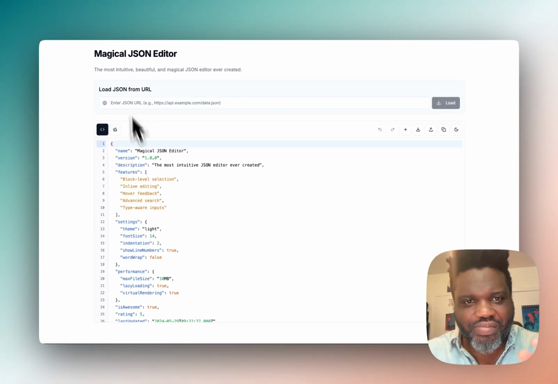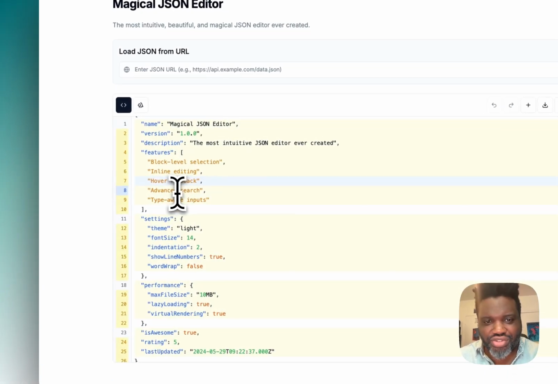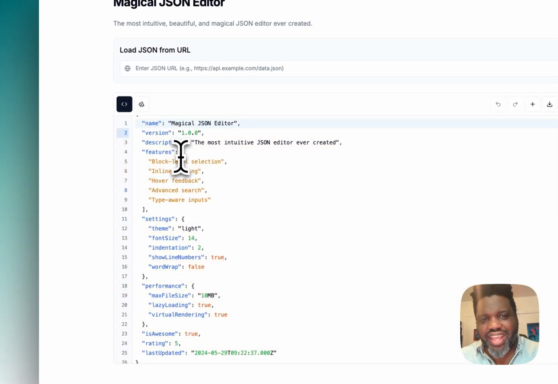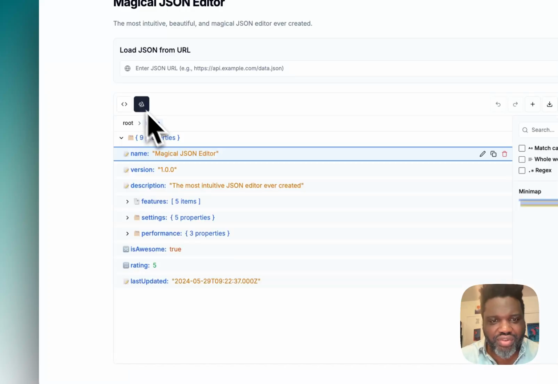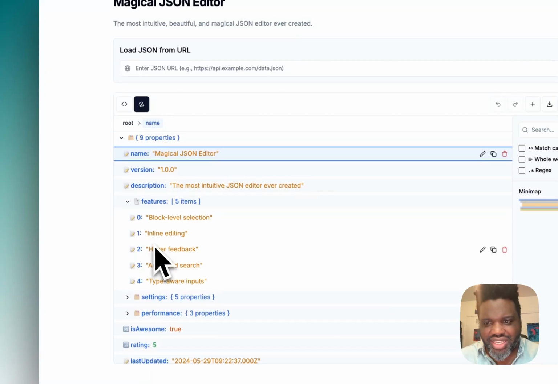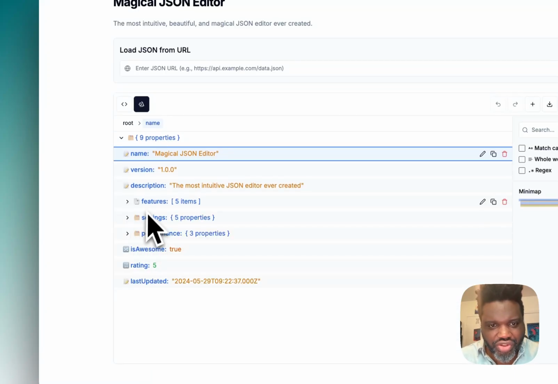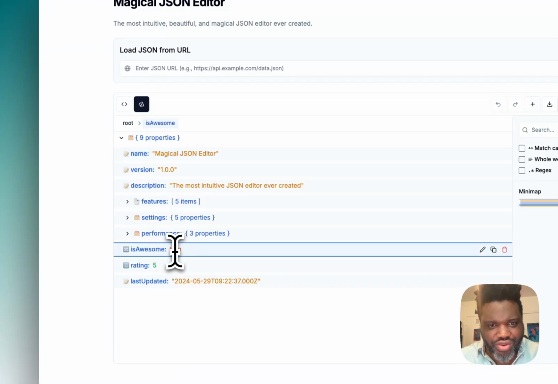When you open Magical JSON, you see the regular JSON things that you used to see right here. And if you switch to the tree view, then you can see all of the JSON keys simply listed in a very easy to consume way. So you have the different keys like features, you have a Boolean value, and if you click on it, it'll detect that it's a Boolean, so you can just update it like a Boolean.